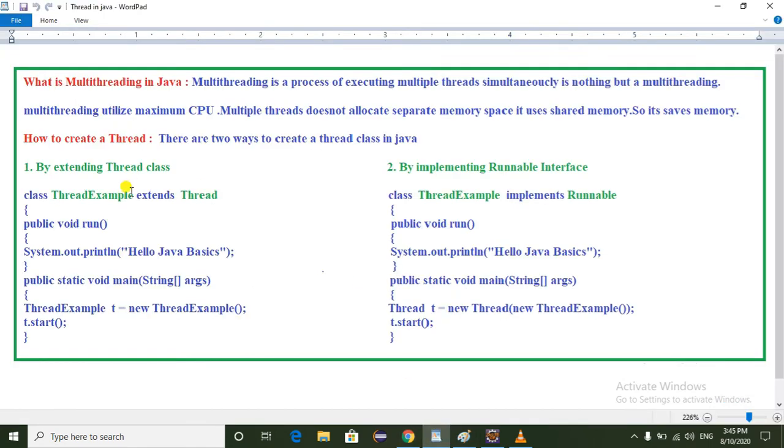Coming to how to create a thread. In Java we can create a thread in two different ways. One way is by extending the Thread class, another way is by implementing the Runnable interface. By extending the Thread class, here I am creating a ThreadExample class. This is my class name. I am extending the Thread class and overriding the run method. I am writing the set of statements in the run method.